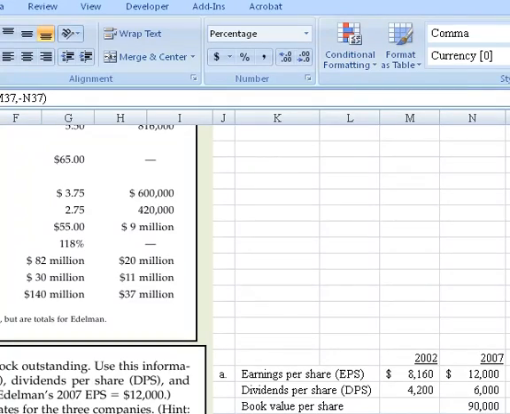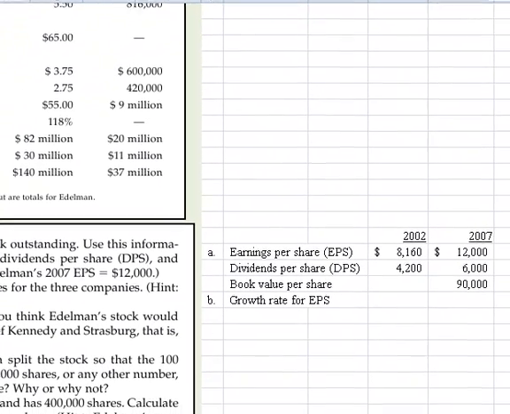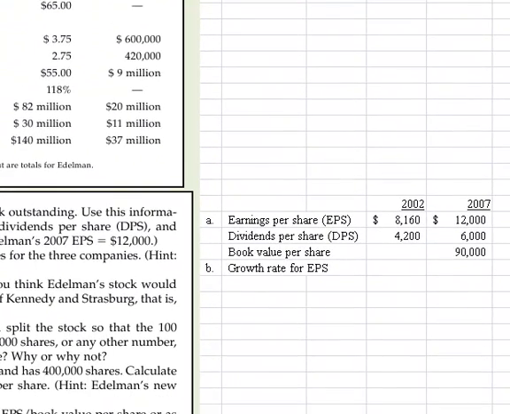Okay, now let's slide over and take a look at Part B. Part B, you see on the bottom, says calculate earnings and dividends growth rates for 3 companies. And then they give us a hint: Edelman's EPS growth rate is 8%. Now there are a few different ways we can calculate the growth rate. I want to slide over and we'll work on Part B. They sort of bring us down a little bit.